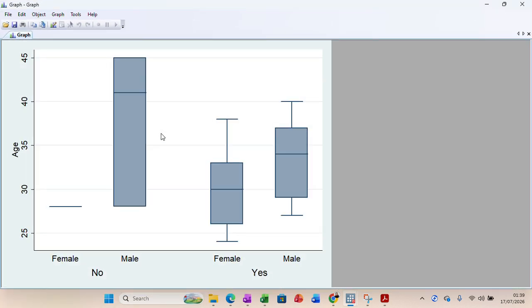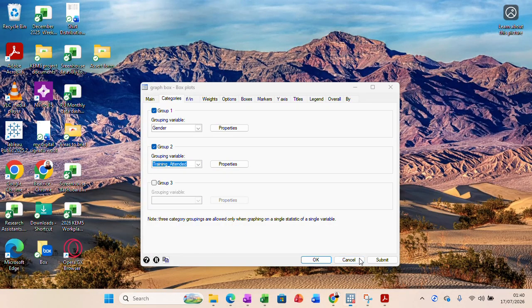So you have for female and male, then you have no or yes. For female, there are those who say no, not receiving trainings, and then in this other one, yes, we have the two. Then when we look at the male, you are able to see that the ages below the middle line were more compared to those which were above the middle line. Let's go back to that.